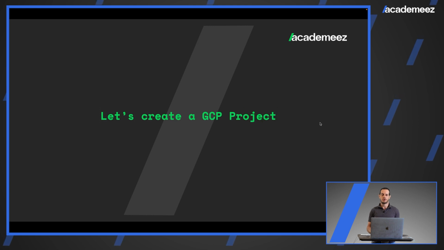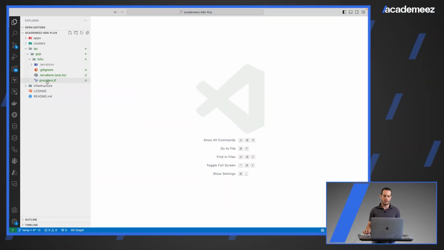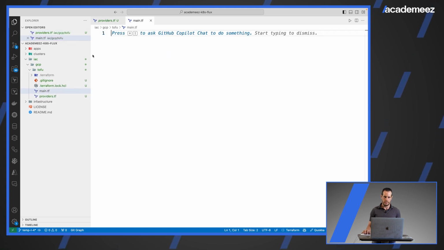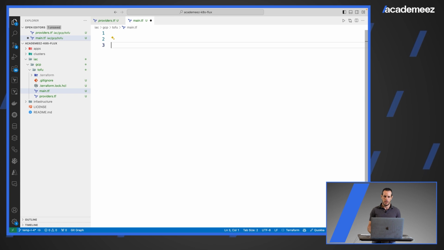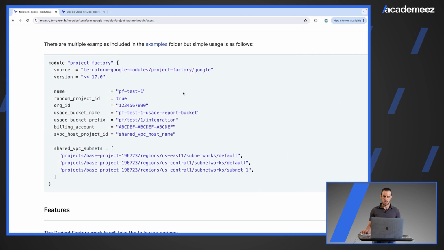So what we're going to do is try to create a GCP project. The way we're going to do it is using the Terraform Google modules, and inside this, there is a module called Project Factory. We'll use this Project Factory to create a GCP project. Okay, so let's create a main.tf file in the Tofu folder. I'll create a new file and name it main.tf. And I am going to create a module that I'm going to call project. In here, I'm going to set the source to be terraform-google-modules/project-factory/google. So let's copy this.